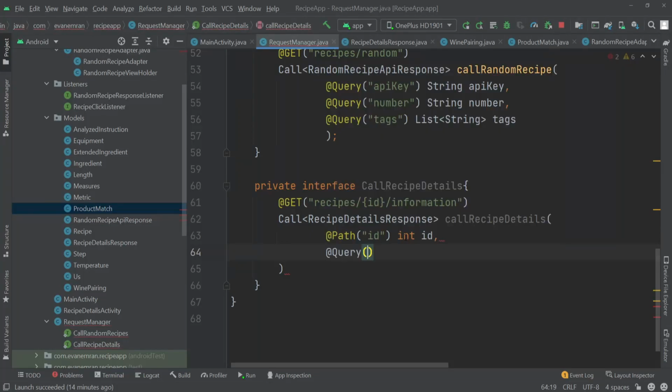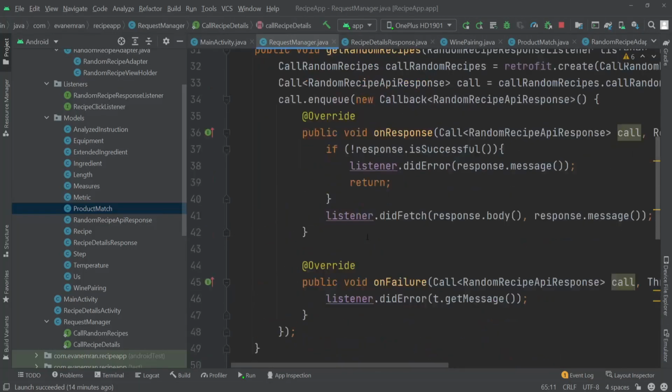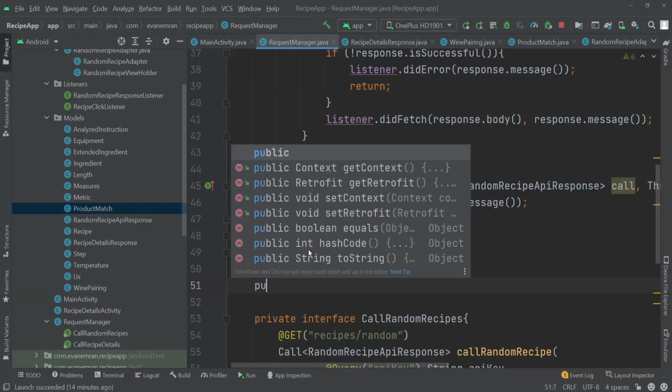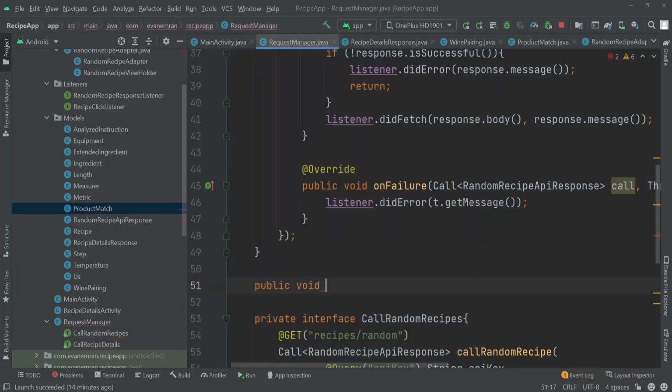So for the query we'll pass the API key. Remember to use the K capital here, API key, and the API key is a string API key. All right, and we'll add a semicolon at the end. So that's it, our call recipe details interface. Now we'll create a method to access this interface. So here I'll go after this get random recipes method and create a new public void get recipe details, okay. And here for the parameter of this get recipe details we need to pass a listener.